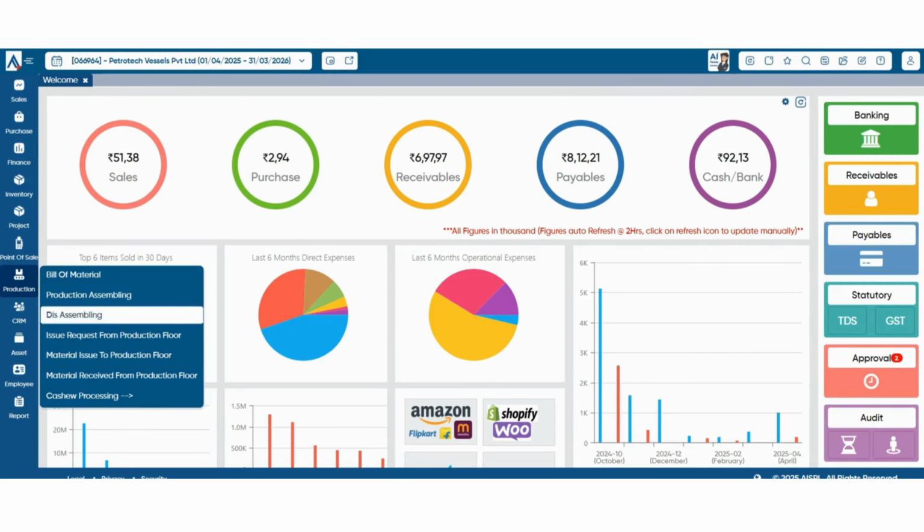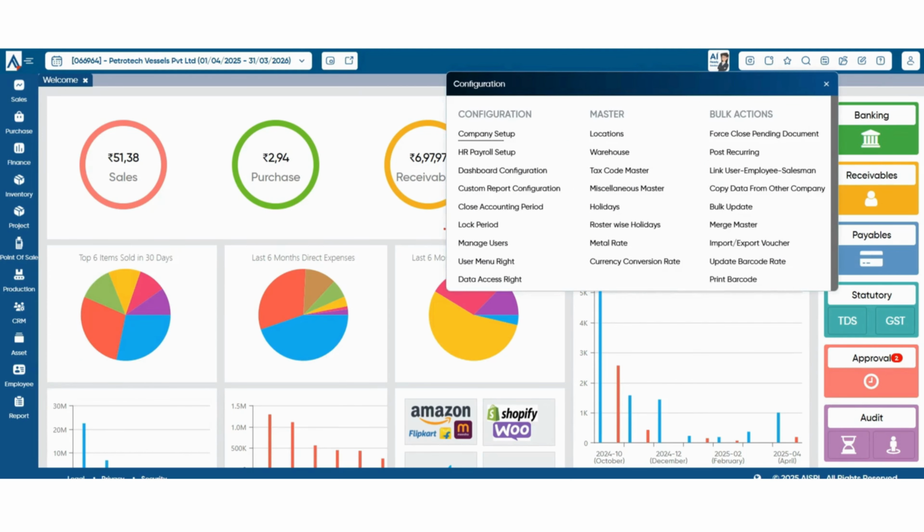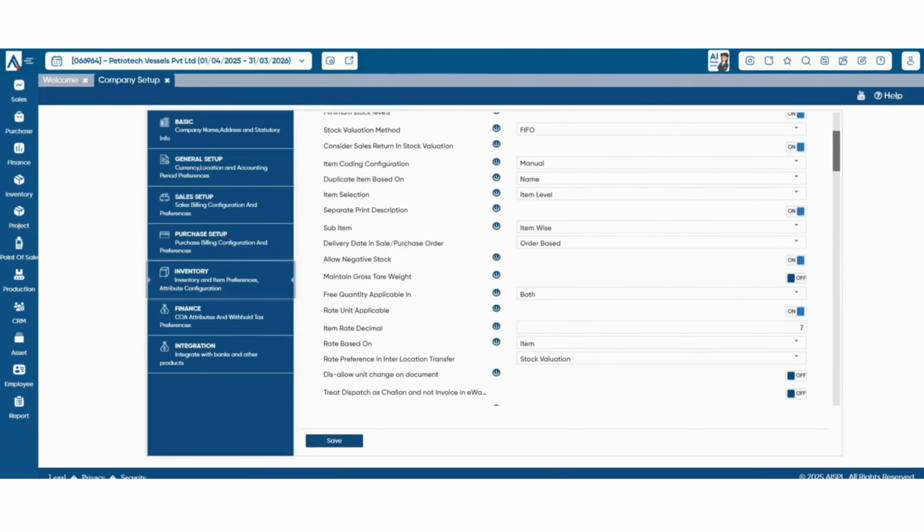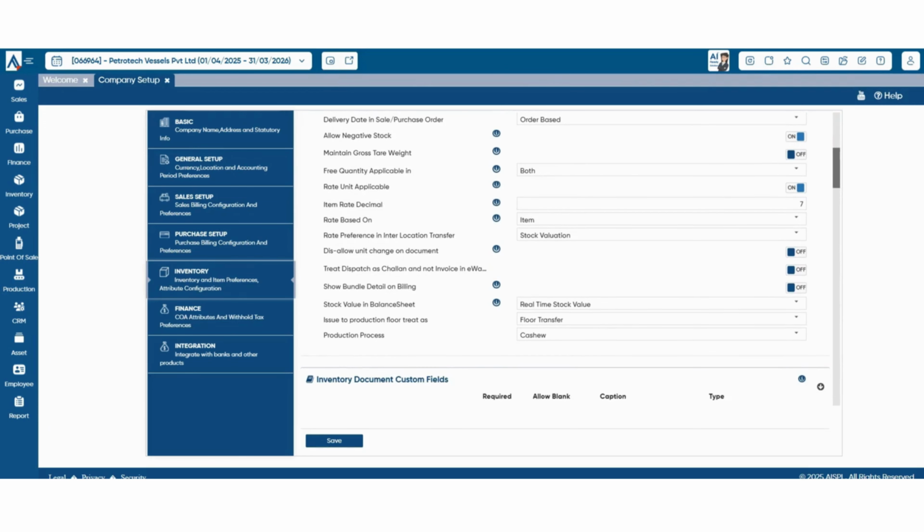Before exploring the features of the production module, there are a few settings we need to configure through the company setup. In the company setup, navigate to Inventory Setup. Within Inventory Setup, there are two key options that need to be configured: Issue to Production Floor and Production Process.